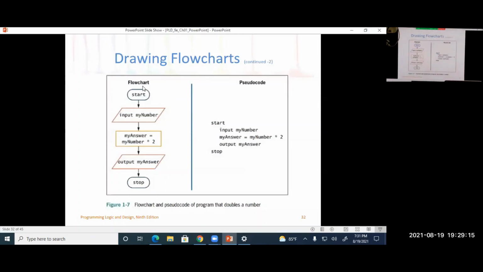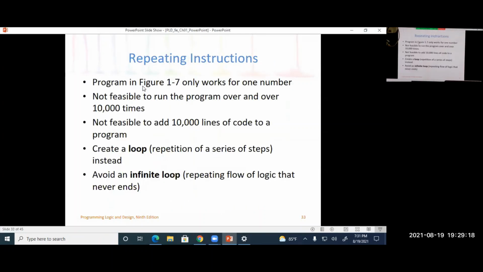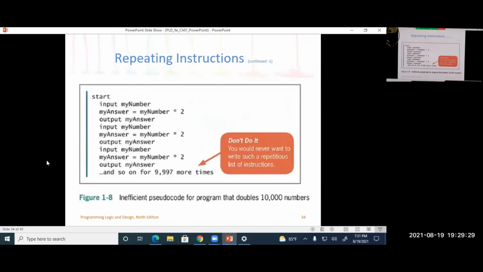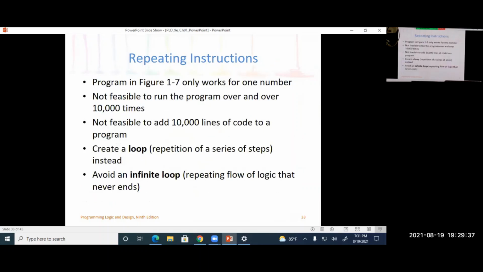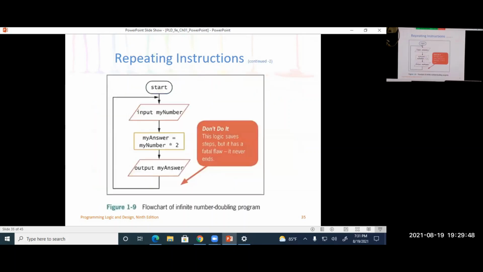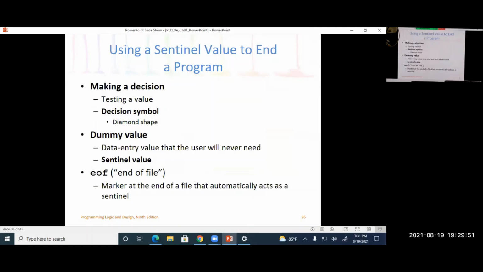Okay. So here is an example, a very simple example, right? In some programs, it's not feasible to run the program over and over for 10,000 times. If you want to do it 10,000 times, you can think about copying it 10,000 times. You have no way to do that, right? So in that case, you have to work with a loop. You have to create the loop, and you have to do the repetition here. You have to tell how many times you want to do the loop here. Okay. In the case of the loop, you have to make a decision.